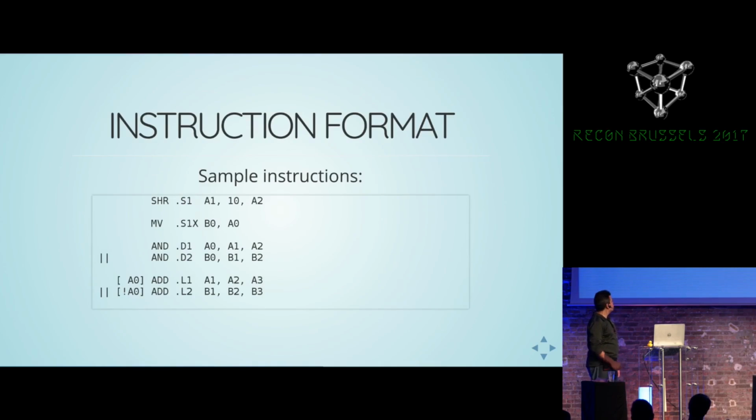These are some sample instructions. This is the instruction shift right. It will be executed at the .S1 functional unit, and it shifts right A1 by 10 and stores the result to A2. This is another instruction that's executed at the same functional unit, but it uses the crosspath. This is the X over here, because it needs to transfer from register file B to register file A. These 2 instructions will be executed in parallel. These 2 bars over here mean that they will be executed in the same cycle, but at different functional units.